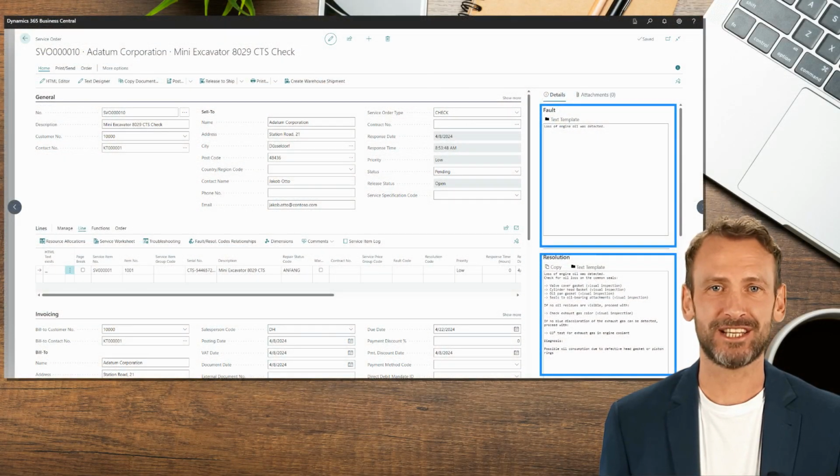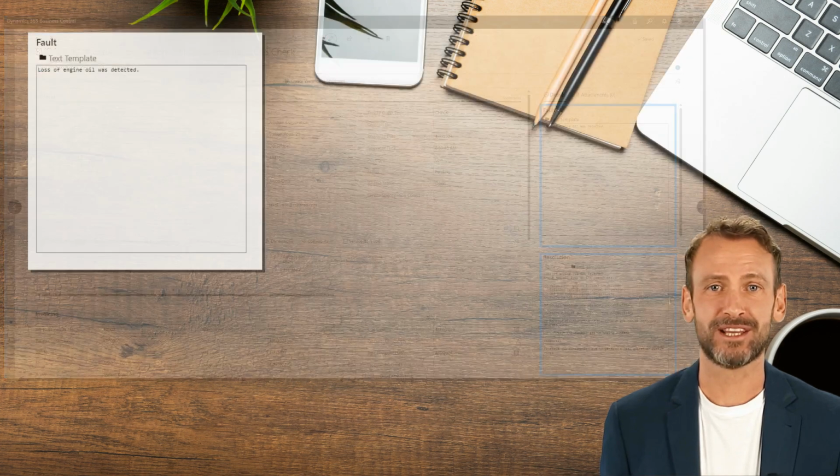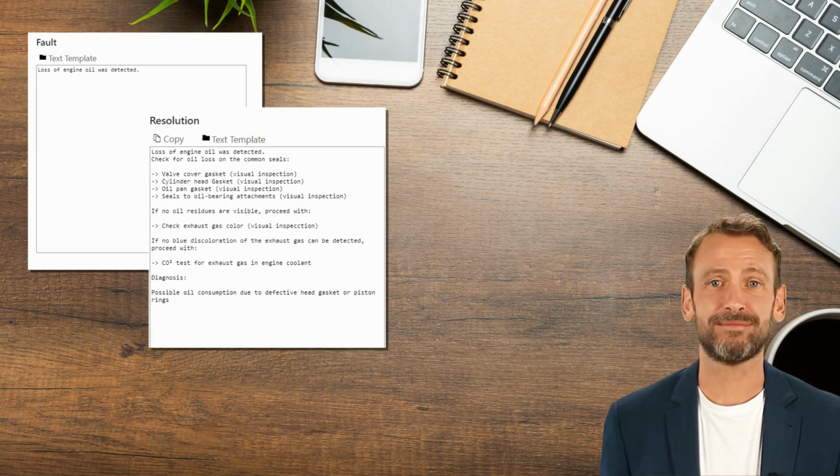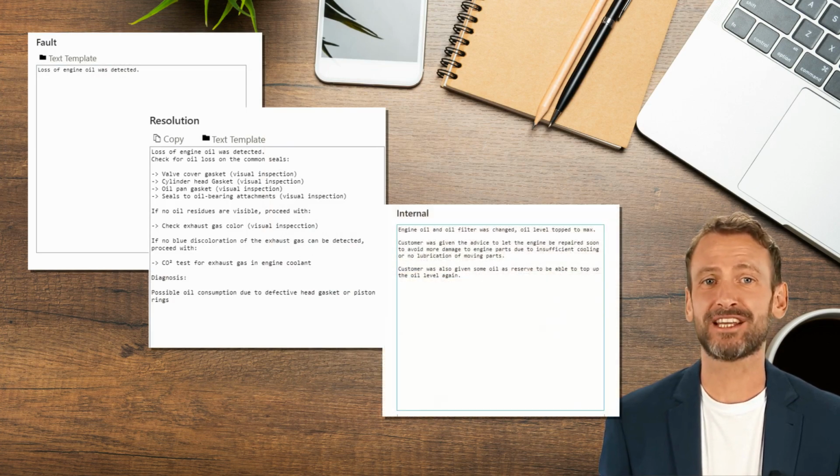With our service text features, you can swiftly add valuable information for your service employees. Here I show an example of a service order in which the service texts are used to quickly describe the problem of the service item and provide the resolution approach for the service employee. You also have the option of adding an internal note to the order.